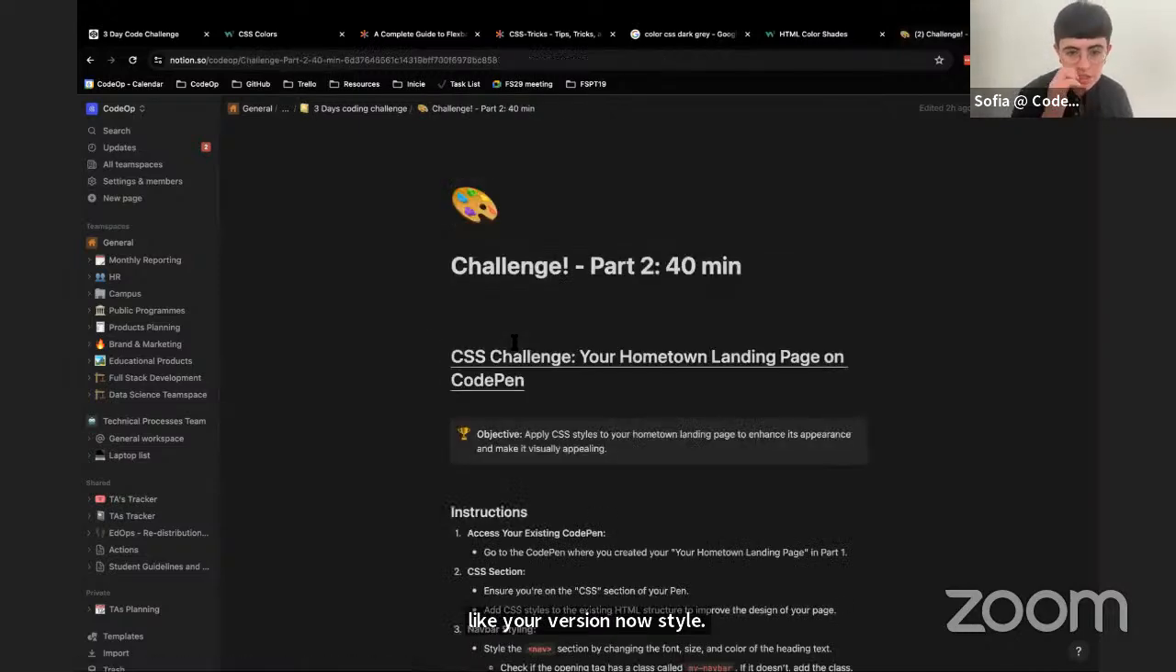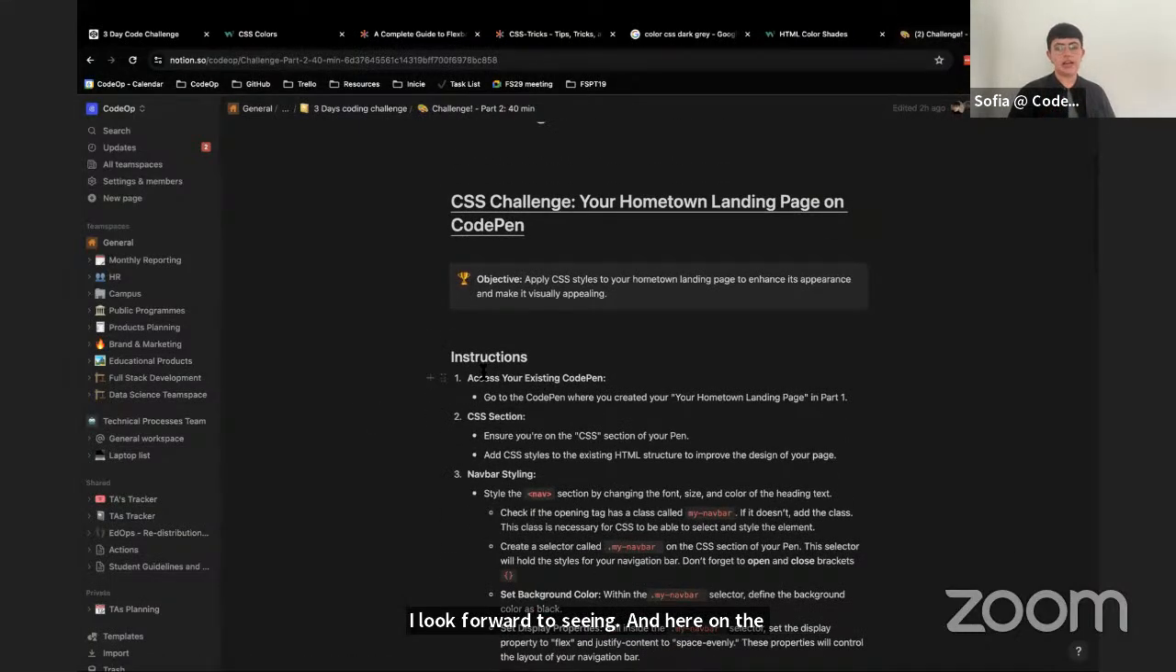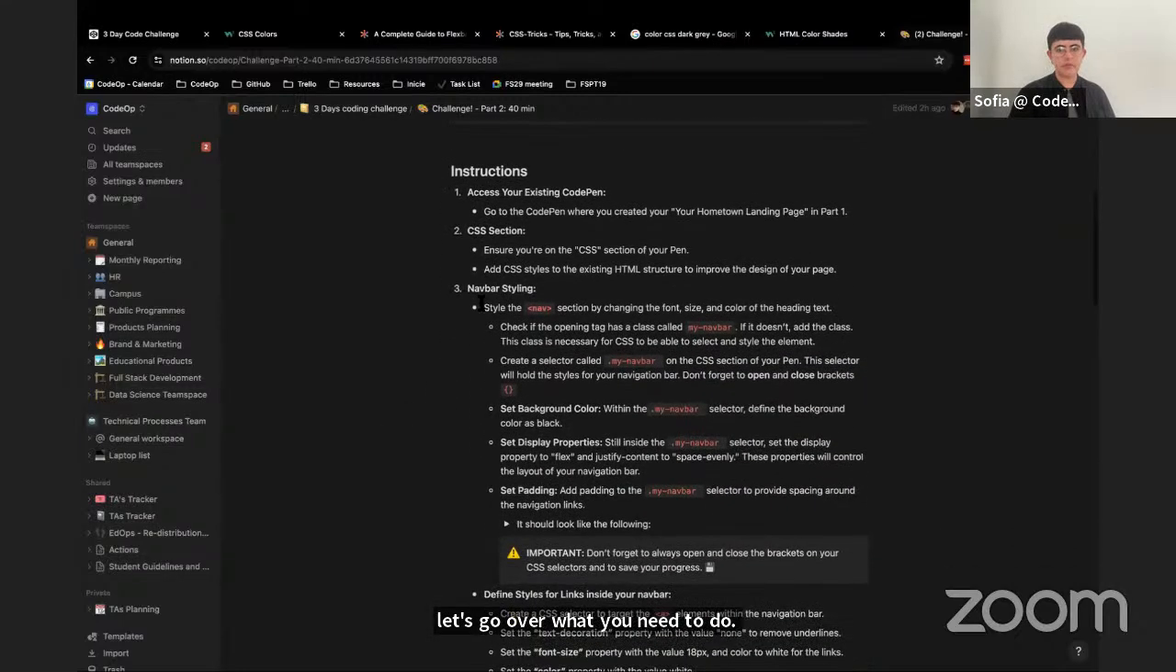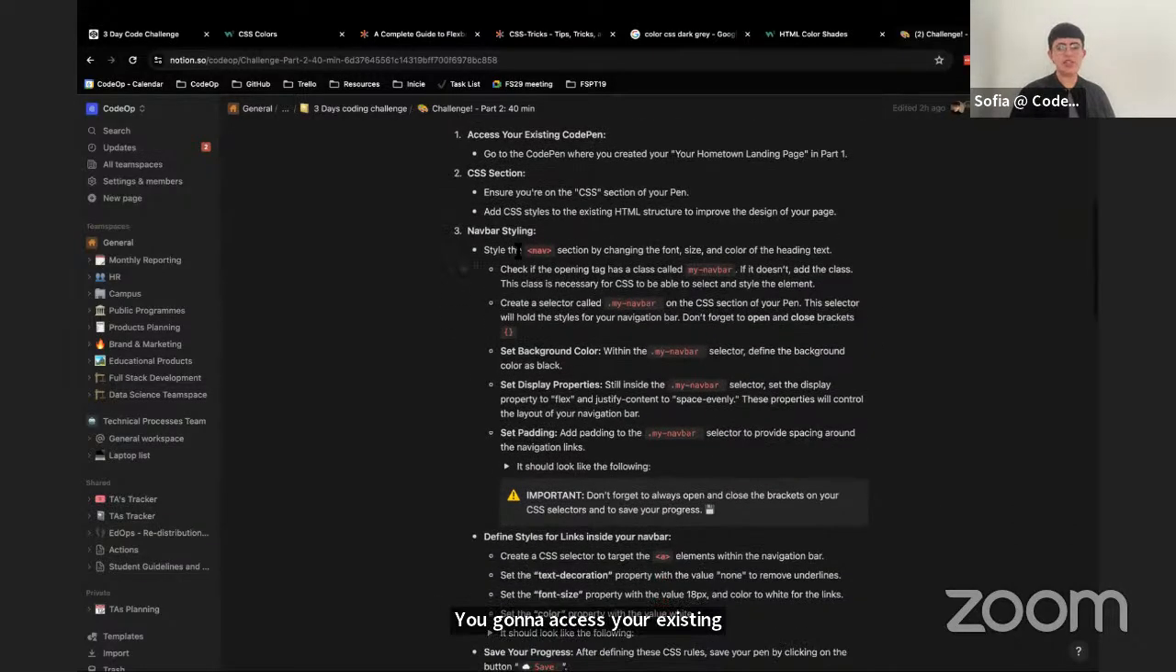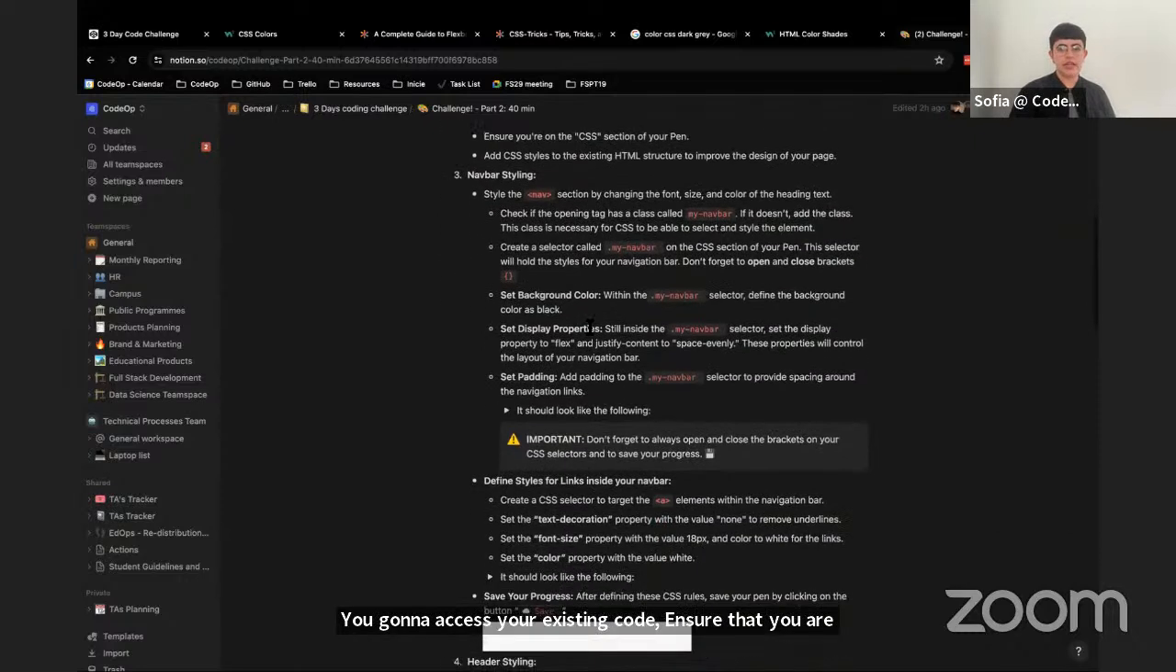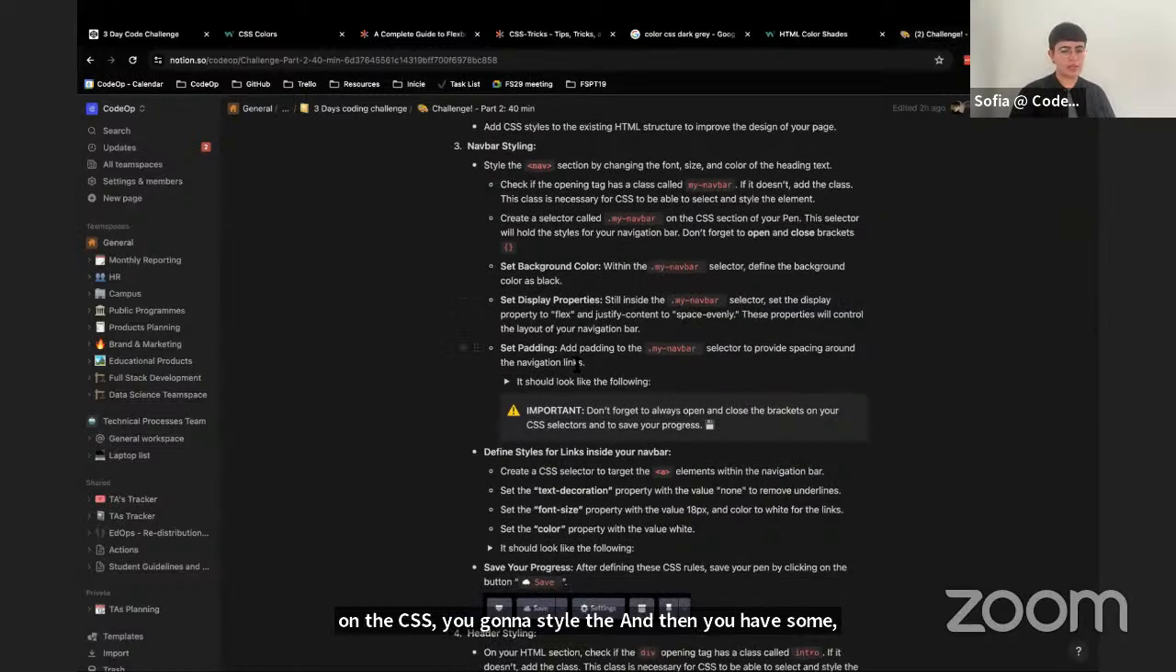And here on the challenge, let's go over what you need to do. You're going to access your existing CodePen. Ensure that you are on the CSS. You're going to style the navbar. You set the background color, the display properties, and the padding. There might be some differences between my code and this code, and I will share mine with you. It's okay, you can also tailor it. It doesn't need to look exactly like mine. You can add your own colors, your own selection, your personal touch, so it's more tailored to you.